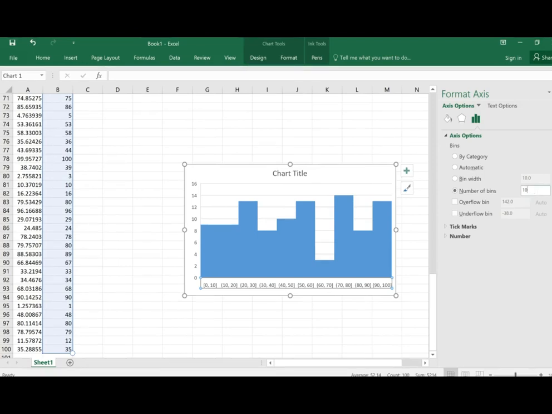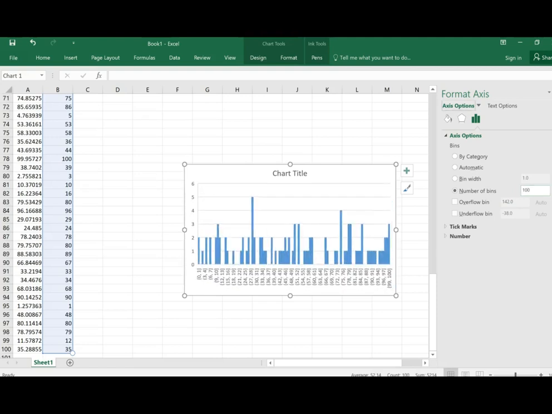We can adjust. What if we made the number of bins 100? Before I click OK, go ahead and think about what you expect this graph to look like. On average, if we have 100 bins that each are 1-unit increments, you'd expect to have about 1 observation in each of the bins. But notice, with just some random luck of the draws, my goodness, in the random distribution that I did, I had one of my bins that had 5 observations.